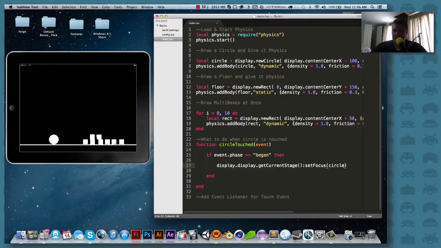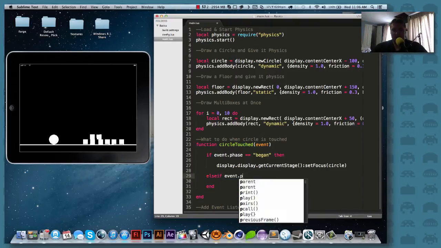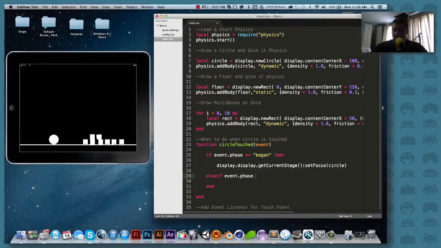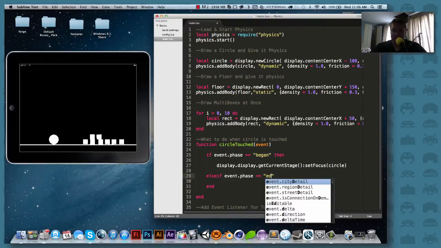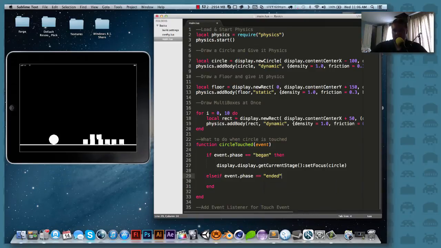But we're not quite done with this function yet, or with this if statement. So now we got to do an else if, and then if the event.phase, so we're saying if the phase of the event is equal to "ended", then. When it's ended, we want it to apply a linear impulse, which is going to be a one-time impulse that sends it in a certain direction, and that's it. And then we want to take the focus off of the circle at that point, so that no other touch events are going to be on that circle.